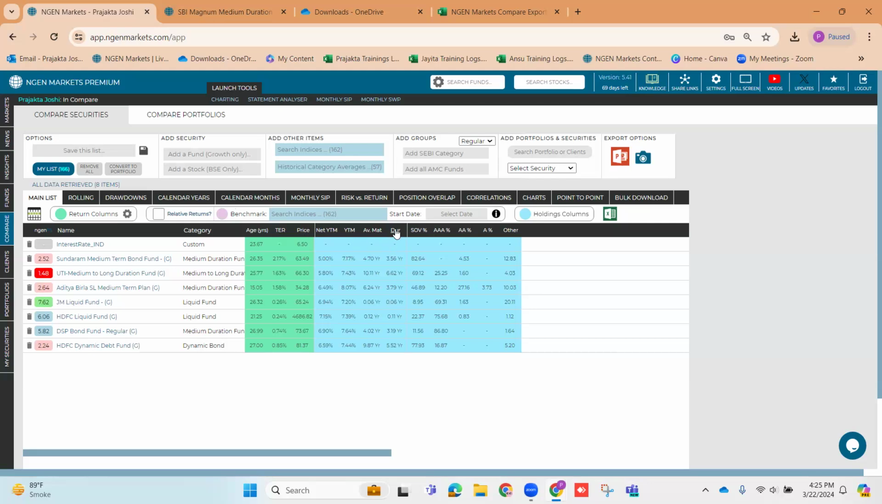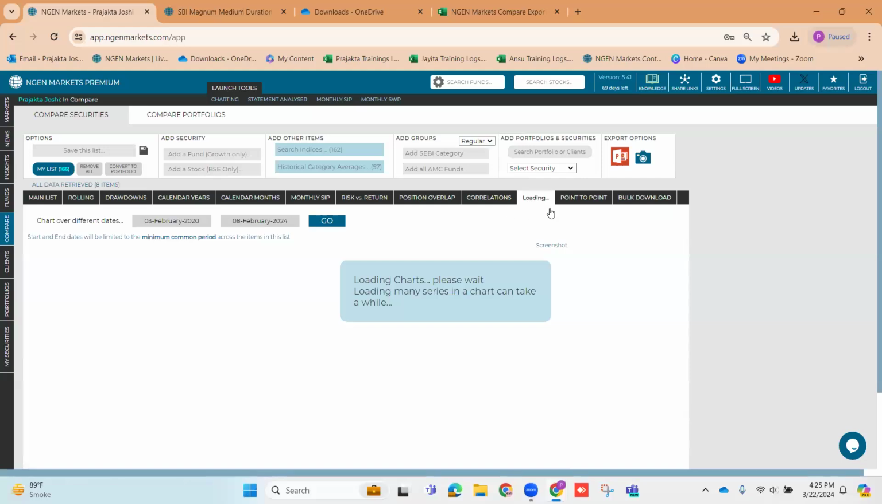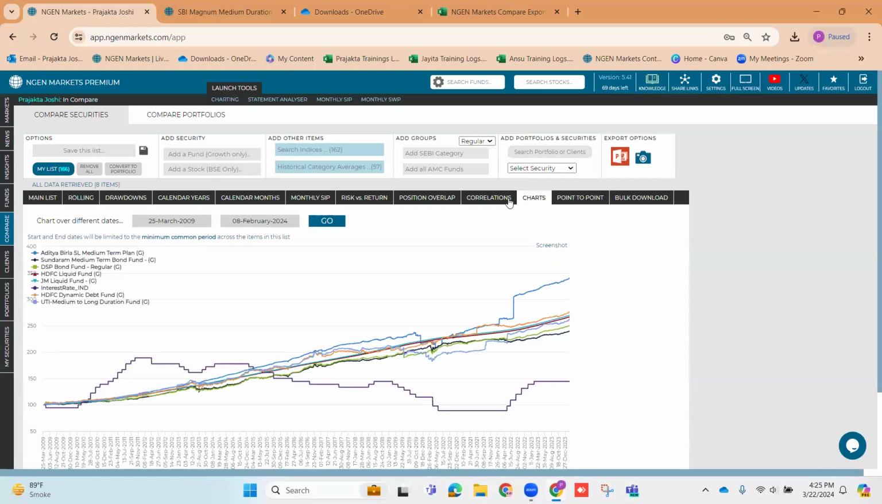Yeah. So you simply sort this on the basis of duration. The lowest is liquid. Next comes medium. Next is typically the dynamic debt fund, which is 3 to 5 years, and then the medium to long duration fund. So this tells us that the UTI medium to long duration fund will have a larger impact of interest rate movements on its prices, right? And that will be exactly visible, typically one in the line charts here, and number two in the correlations, right?